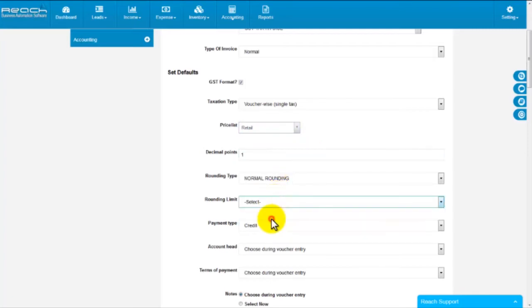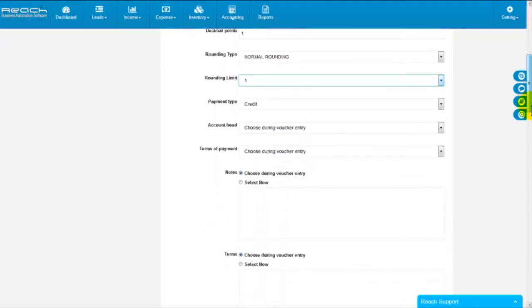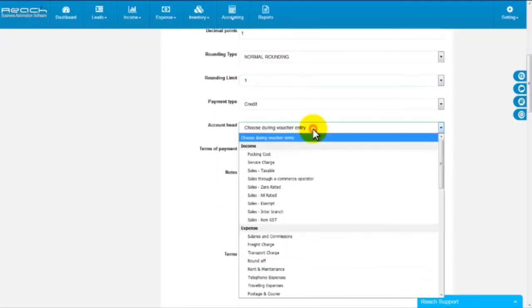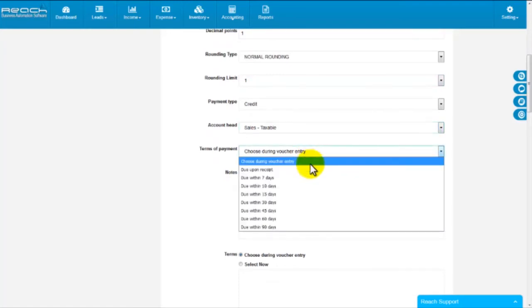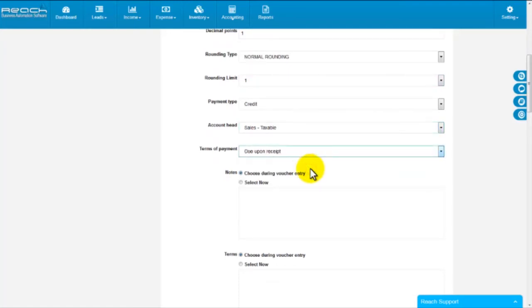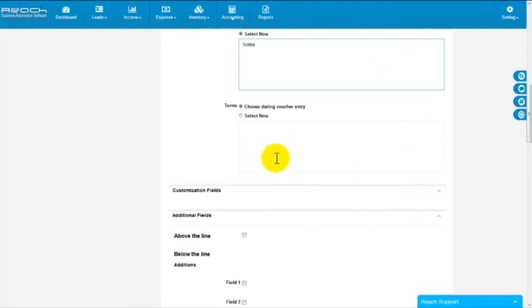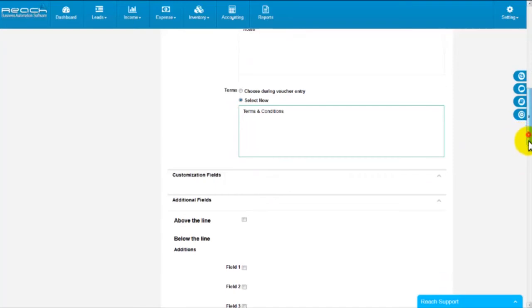You can also preset the type of invoice and assign it to a specific account head, following which you can preset the terms and notes. Please note that you can also choose to add these details at the time of voucher entry. Now you can add additional columns and fields to your invoice. Let me show you how.